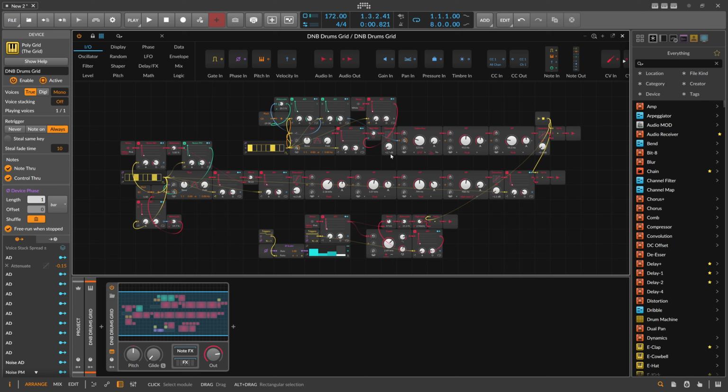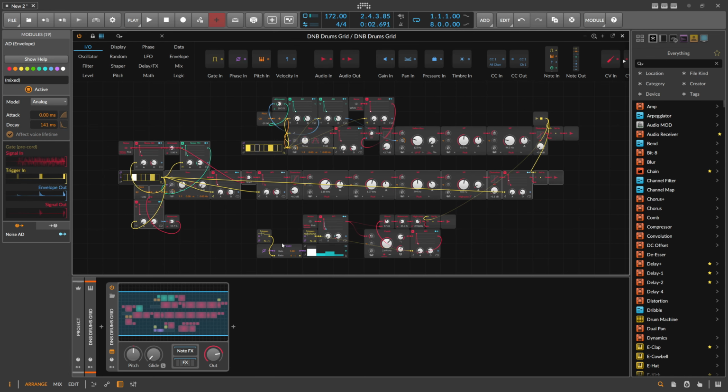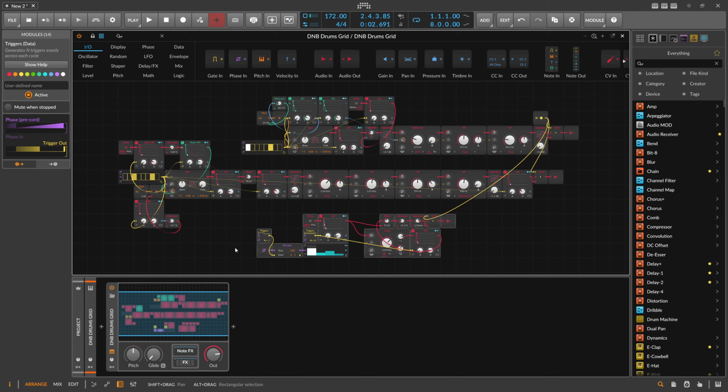And I make this available on my Patreon, but you don't really need to recreate it. You can just use some kind of random drum and bass loop wave file if you want to. This is how it sounds. So this is basically the kick drum. This is the snare. This is the hi-hat. So yeah, that's kind of a drum and bass loop here.